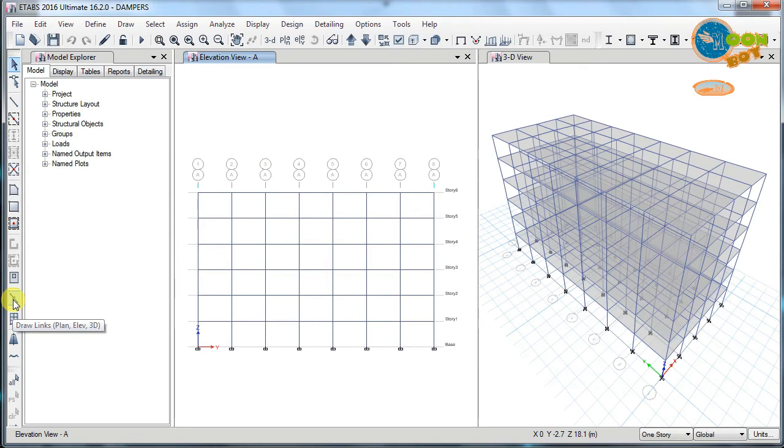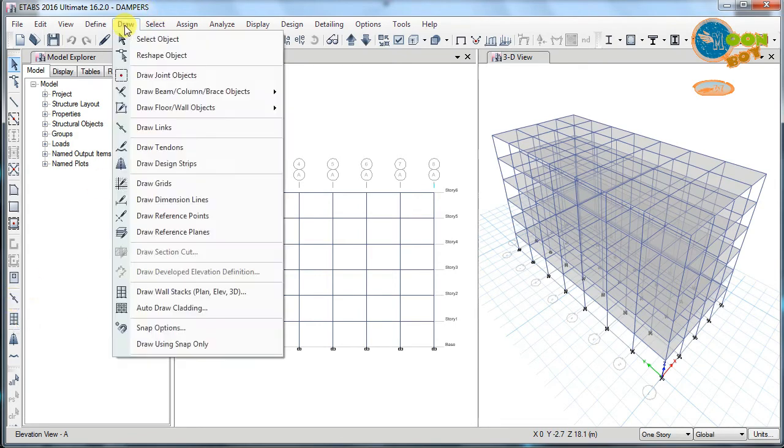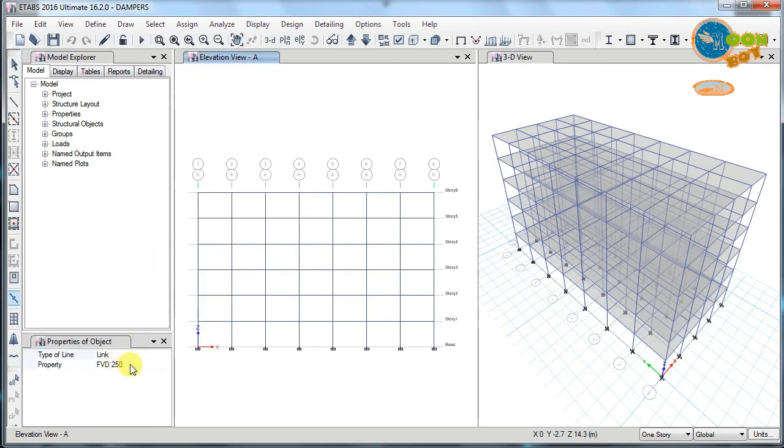You have a shortcut for drawing links here, Draw Links, or you can go to the Draw menu and the link option, Draw Links. Then you can select the FVD 250 link, that is our damper. Then just start drawing the links from corner to corner. We will draw from here. Start from here, drag downside and drop it here. Then press enter. Again, start from here, go down and drop it here. Enter. Start from here, go down and drop it here, enter.